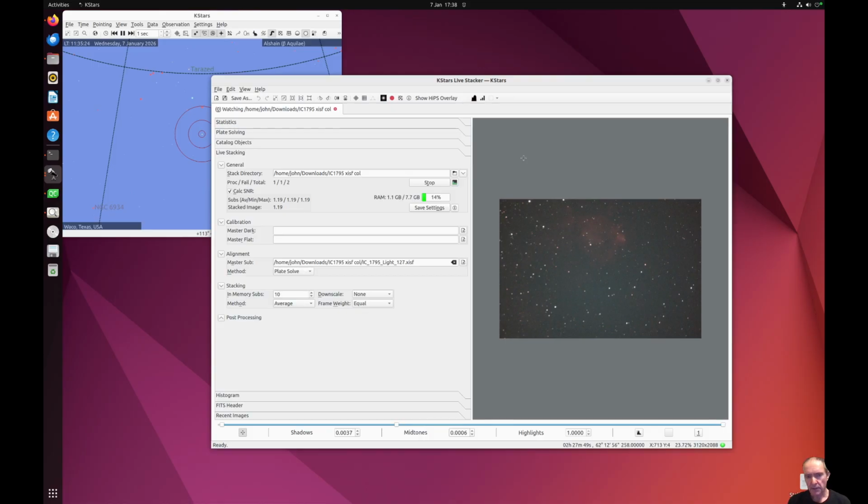So what you can do now is you can record subs in xisf format, either in mono or in color, and you can use Live Stacker to stack those. So I've also added an ability to debayer xisf bayered images if you have those. So here's just an example of the Live Stacker with the results of an xisf file that I've loaded.